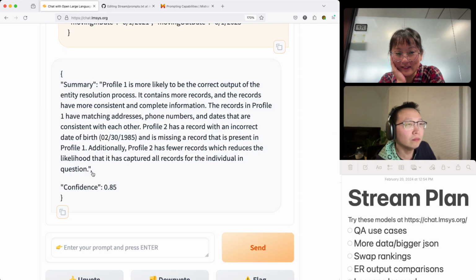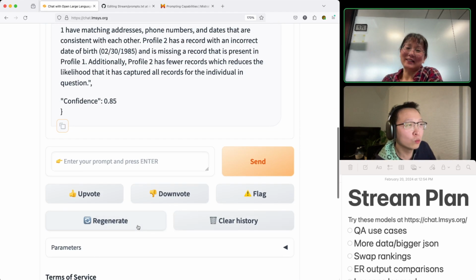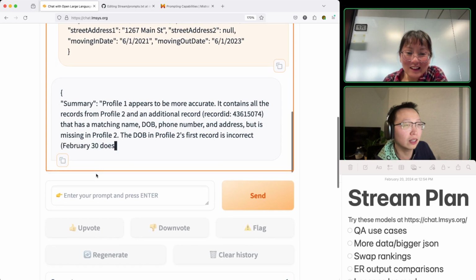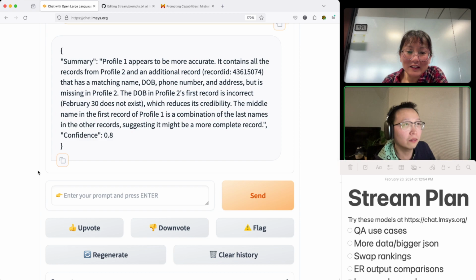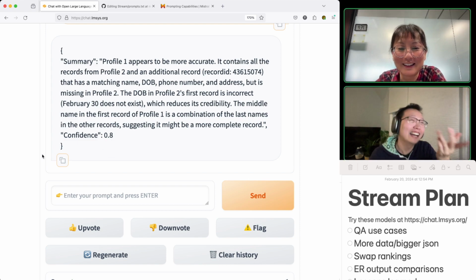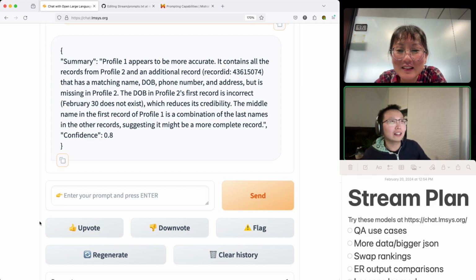Well, actually, I like the answer. We could regenerate this and also double check to see if it will give the same confidence scores. Oh, it's actually less confident this time. Oh, it was the same 85%. Same answer, Profile one. Which is still good, right? And the reasoning is good too, right?